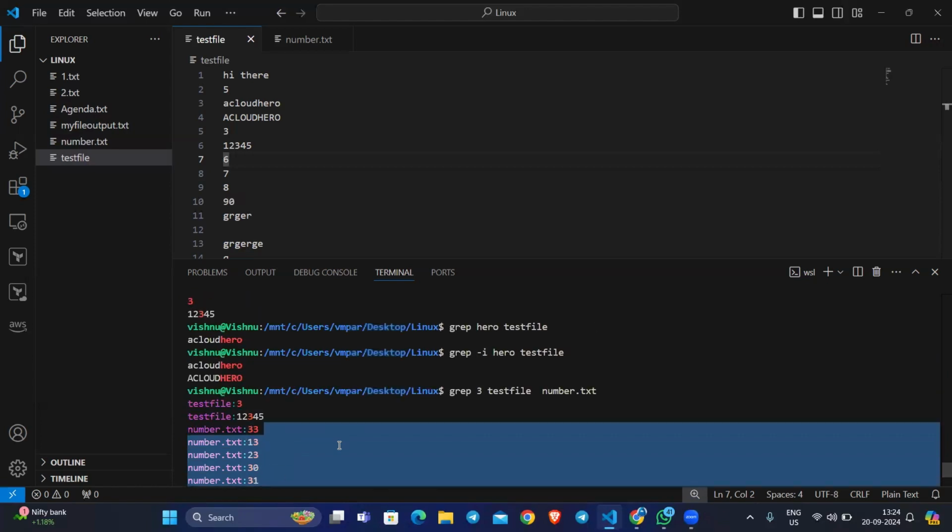This command is most widely used in industry, in shell scripting, and in automation also.